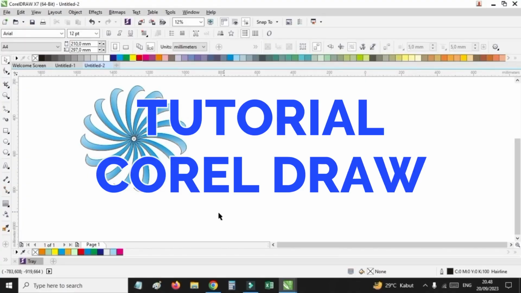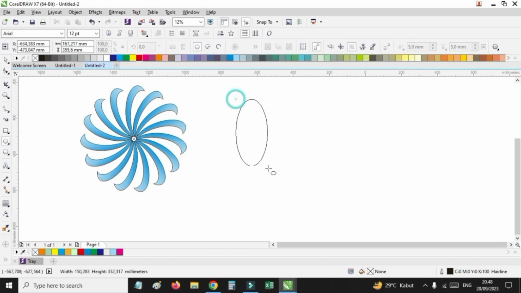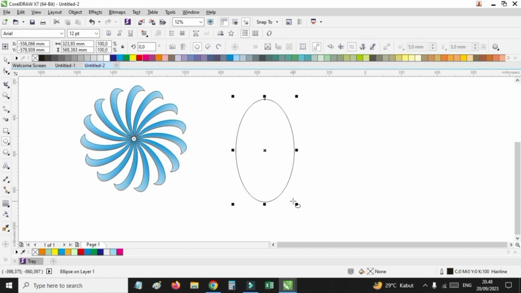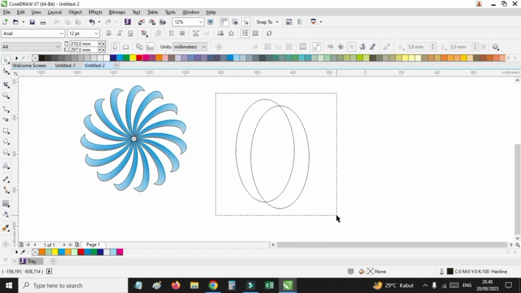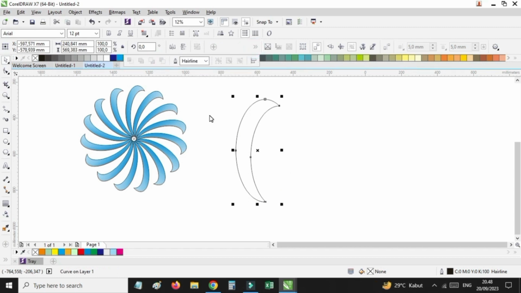In this video, I want to show you how to make a spiral object in CorelDRAW. Now, you can choose the ellipse tool and make it. You can copy or duplicate this, and you select, and you can choose this Back Minus Front and color it.